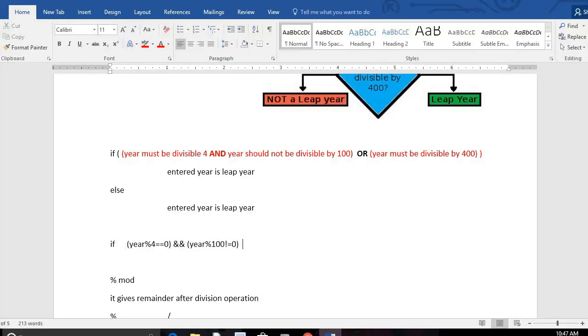Then logical OR, the pipe symbol. On the keyboard above the enter key, you have the pipe symbol, depending on the keyboard. Shift and that pipe, you write twice. This is logical OR. The second condition is that year must be divisible by 400. If it is divisible by 400, we get 0. Whether 0 matches with 0? Yes. Year must be divisible by 400.